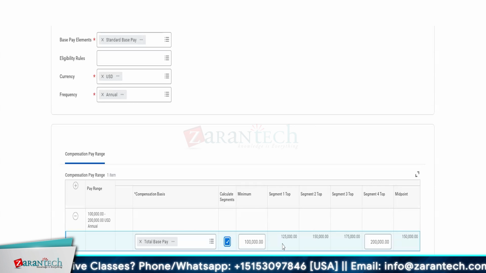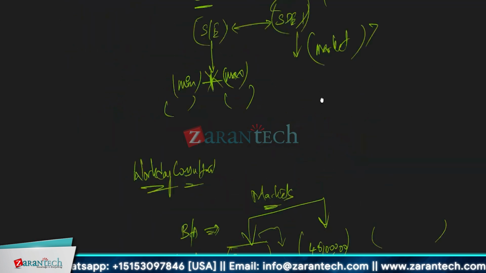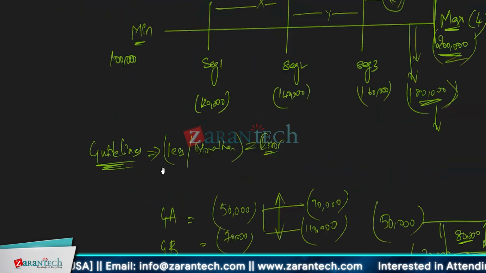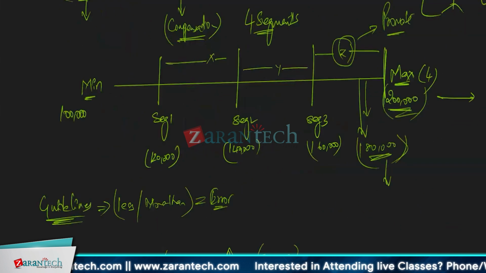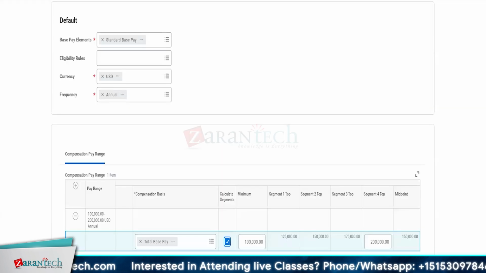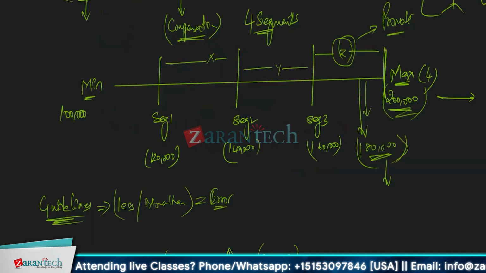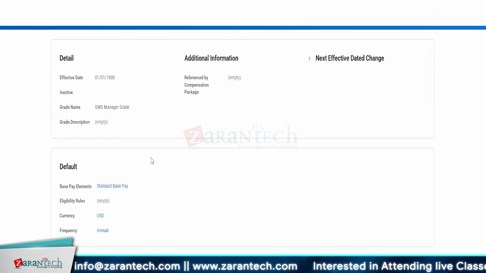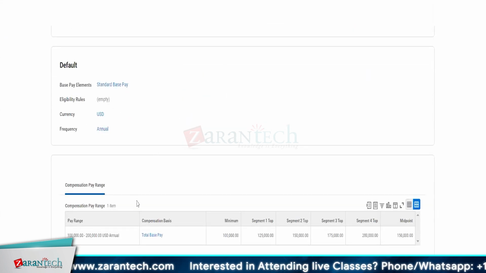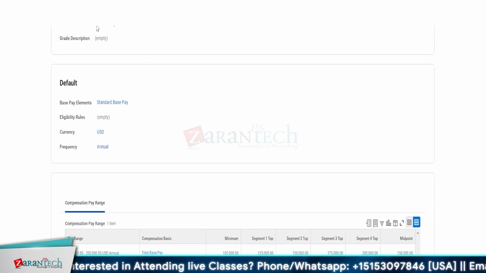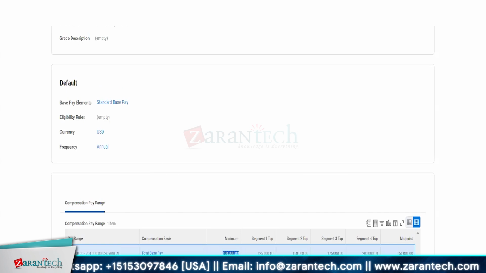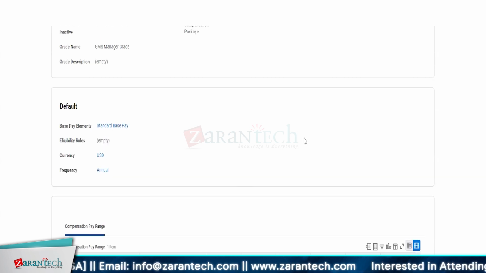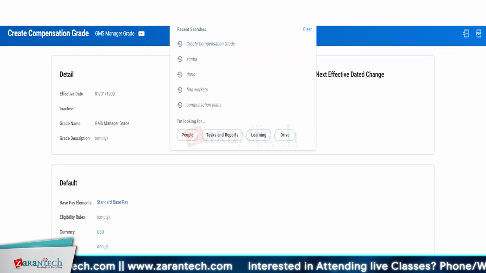See, I was almost accurate. So when I created these segment 1 to segment 4 tops here, I was almost accurate. You can see that segment 1 top is around 125,000, segment 2 is 150,000, segment 3 is 175,000, and then segment 4 is 200,000. So when you assign an employee to this particular compensation grade, you can see that, okay, this is the grade that is assigned to the employee, and we have this as a minimum salary and this as the maximum salary.